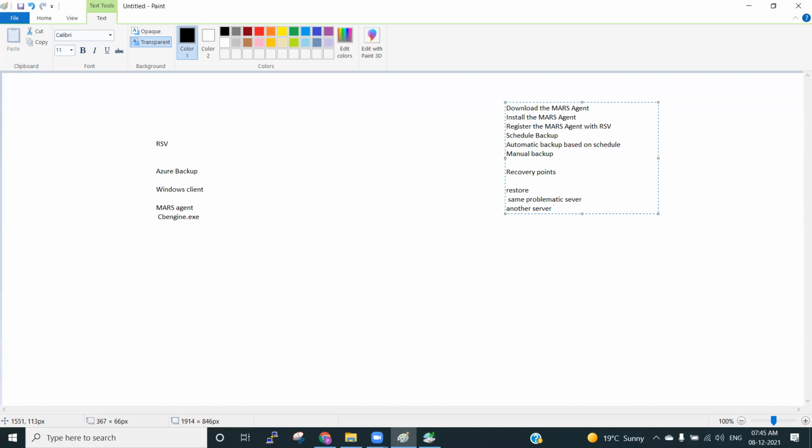While restoring to another server, you need to provide the passphrase of the original server and the vault credentials as well, which means that the other server should be registered with the same RSV for the backups. Then only you'll be able to recover. We'll talk about these in a while. So at this moment, we have downloaded the agent and installed the agent. Now we'll proceed with the registration of the agent.